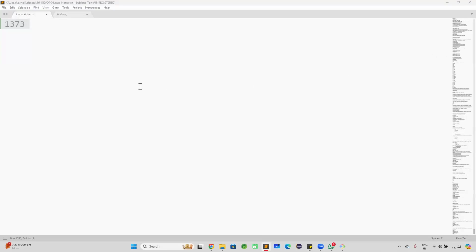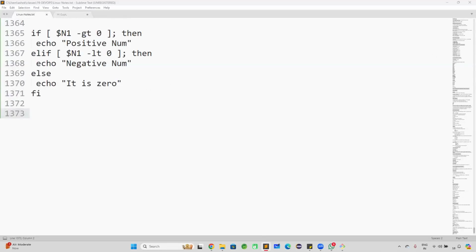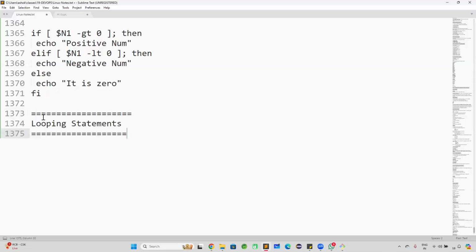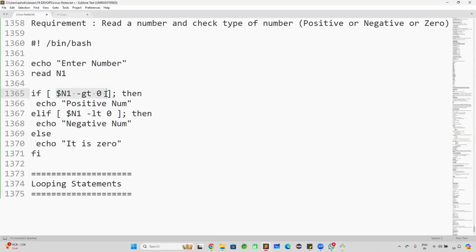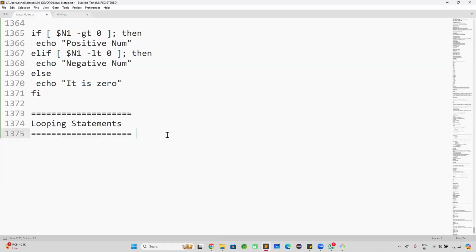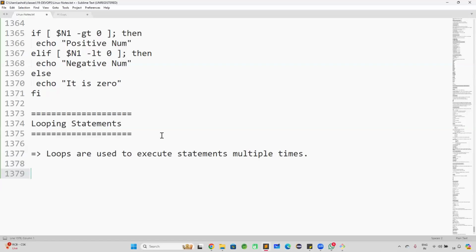In order to achieve this requirement, we can go for looping statements. Conditional statements are completed. The next one is looping statements, guys. Conditional statements mean if the condition is true, the statement will execute only once. But the requirement is to print the numbers from 1 to 10. For that, we need to go for looping statements. Loops are used to execute the statements multiple times.